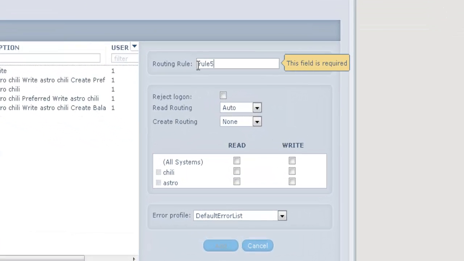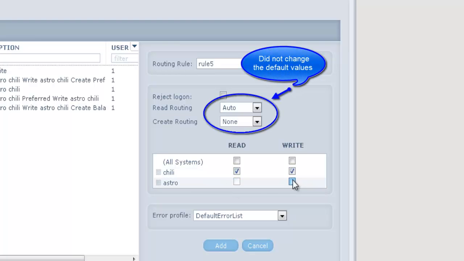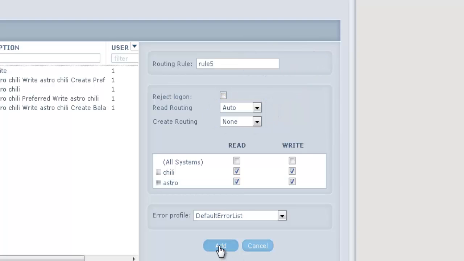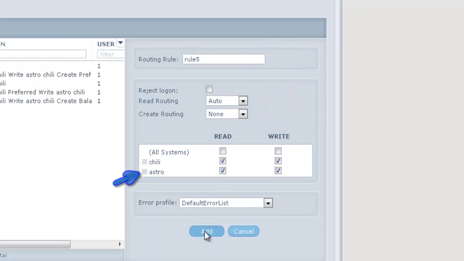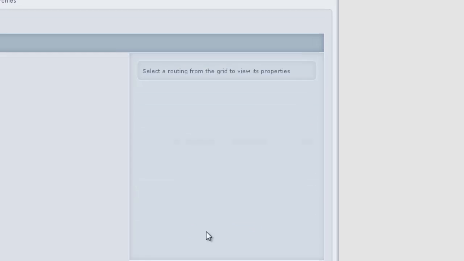I left the read routing and create routing options as default, and I chose both Astro and Chili for reads and writes. This means that read requests will be sent to either Astro or Chili depending on which system is chosen by Unity based on the shortest queue algorithm. And write requests will be sent to both Astro and Chili, for example creating objects or doing operations like insert, update or delete will be sent to both Astro and Chili.